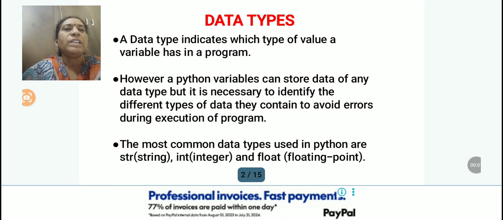In Python programming, a very important basic concept is the data type. A data type indicates which type of value a variable has in the program. In Python, a variable can store data of any data type, but it is necessary to identify the different types of data, which can contain errors during execution of the program.